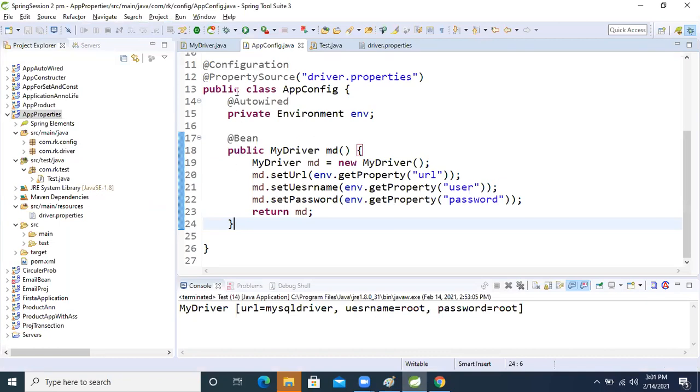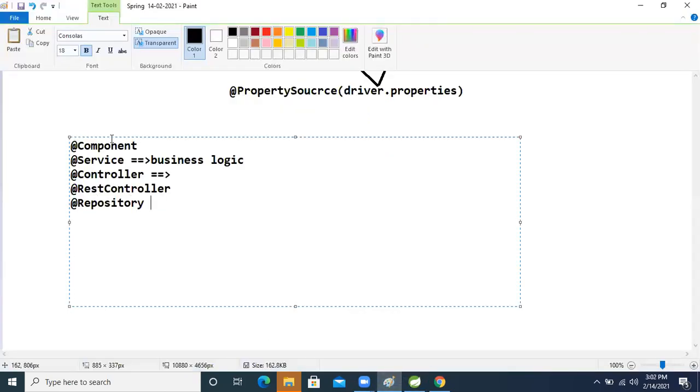Inside that configuration class, the App configuration class, I will show that, don't worry. So these five annotations are called what? Stereotype annotations. Based on the requirement, if we are writing the business logic in a service class, we will apply the @Service annotation. By seeing that, we will understand this is the business logic class.